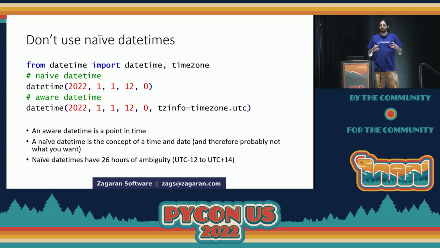But that leaves us in a really nasty situation where the default way to construct a datetime is without time zone information, and that's not what you want. An aware datetime, one that has time zone information, represents what you think a datetime represents, which is an actual point in time, past, present, or future. A naive datetime, on the other hand, represents the idea of a time, a template, if you will.